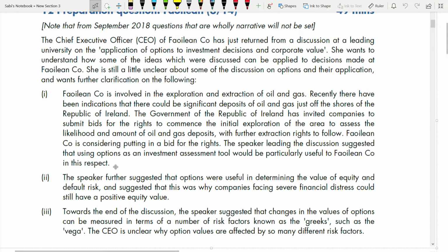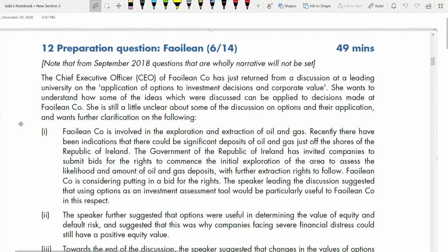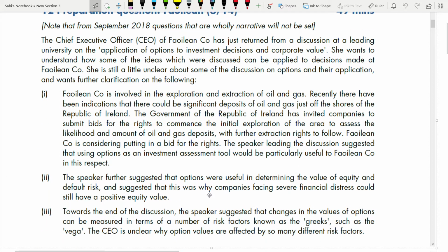The second one: the speaker further suggested that options were useful in determining the value of equity and default risk. So you can see under one requirement there are many parts. First, determining the value of equity. Second, you get marks to assess the default risk. Then the speaker suggested that this is why companies facing severe financial distress could still have a positive equity value. Then we are going to talk about financial distress and the time value, because you know that an option has two values. One is intrinsic value, the other one is time value.